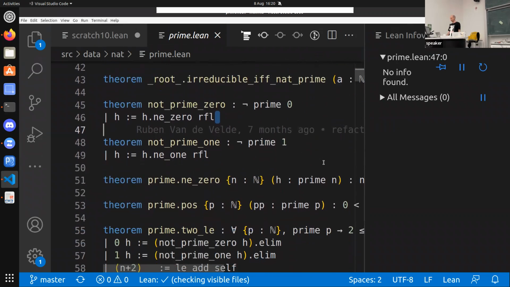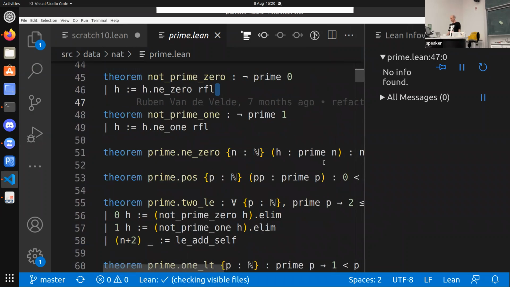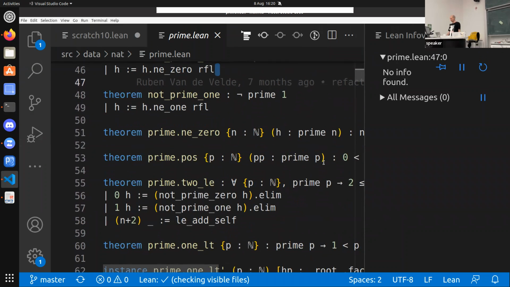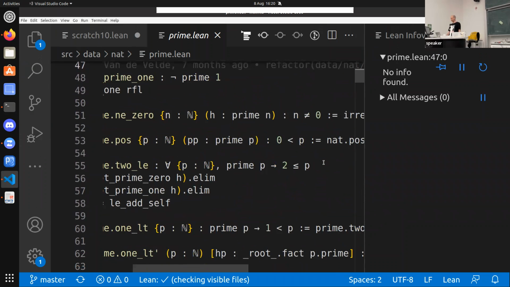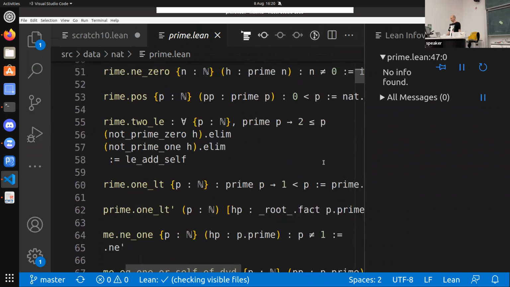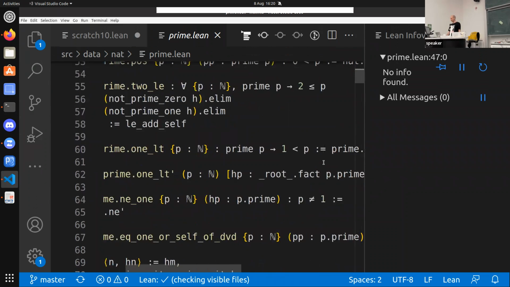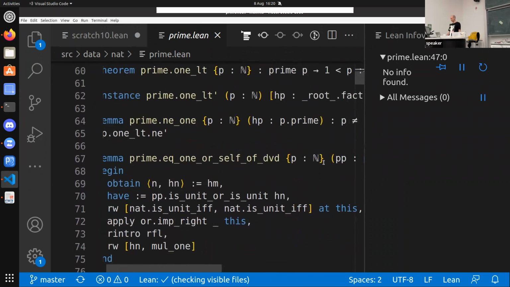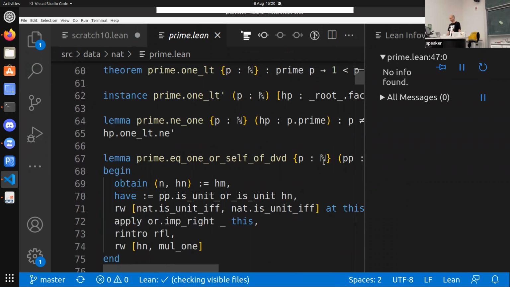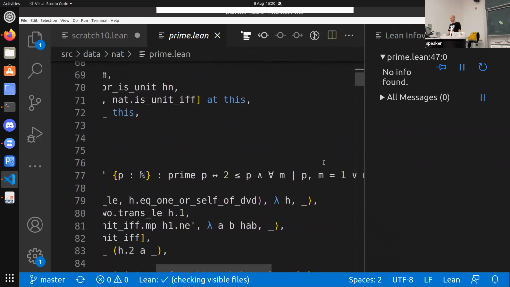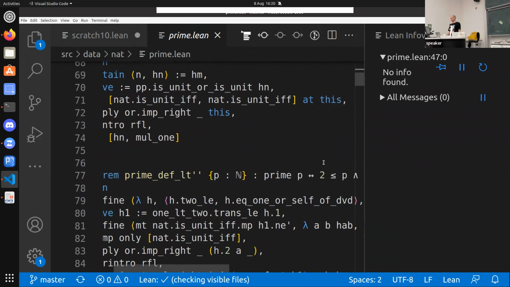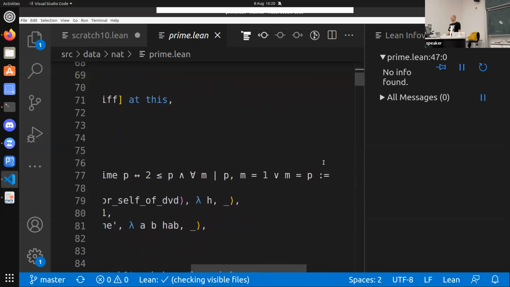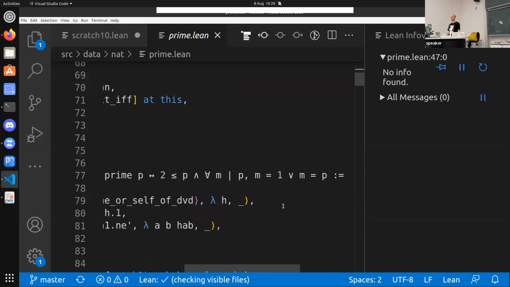We proved that 0 isn't prime, that 1 isn't prime. We proved that primes are positive, that primes are at least 2, that primes are bigger than 1, that primes aren't equal to 1. So there's evidence. Oh, here we go. We proved that P is a prime if and only if P is at least 2 and every divisor of P is 1 or P. The fact that that proof compiles is strong evidence that we've got the right definition.